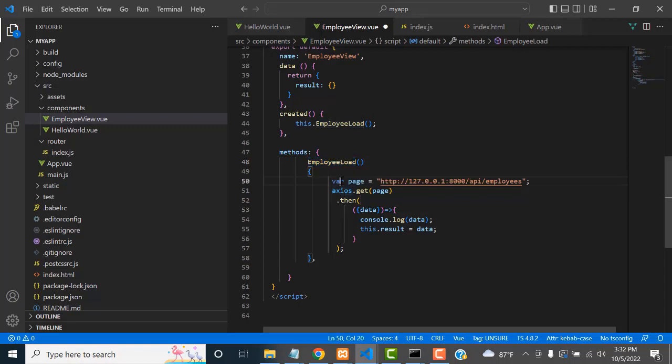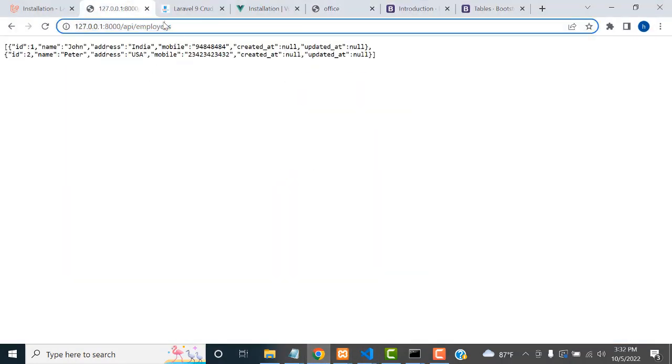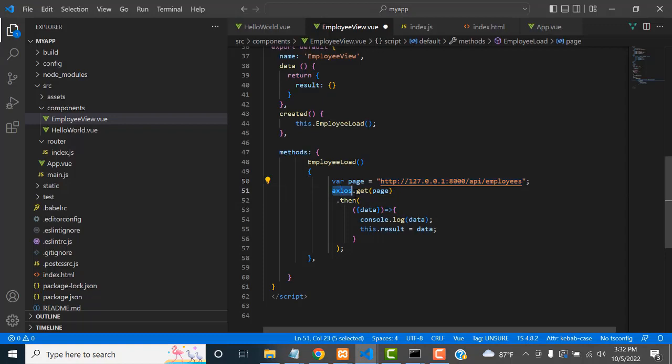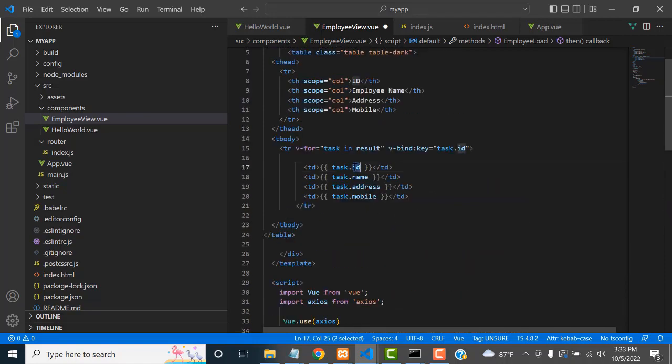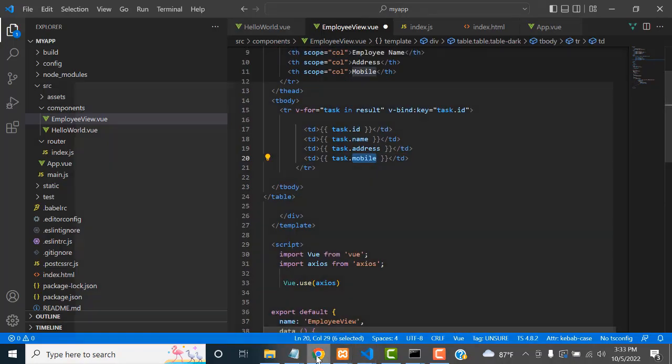Here what I did is the API access. Our API is here, my data is in this API. If you upload to the server, you have to use the server port over here. Axios get, you call this page, then the data, you get the data, console.log, you can check the console.log. After this, result.data, you have to pass the data, and it will be displayed one by one: ID, name, address and mobile.